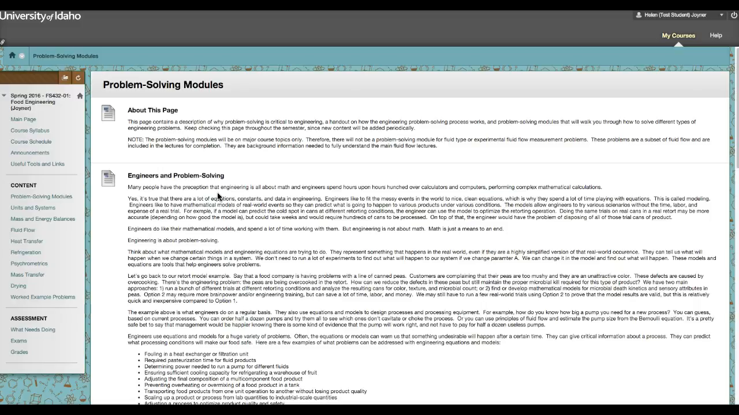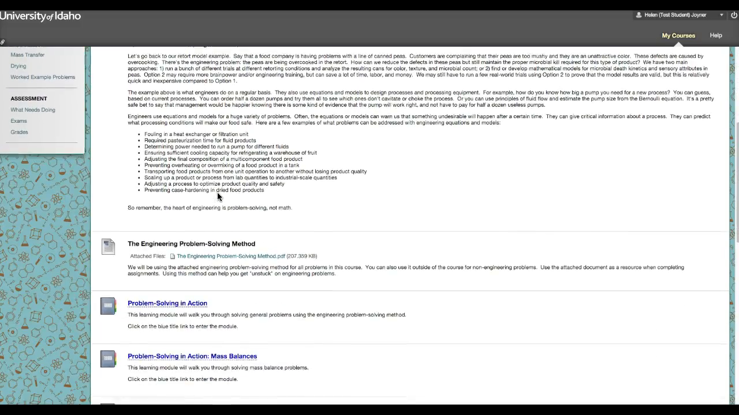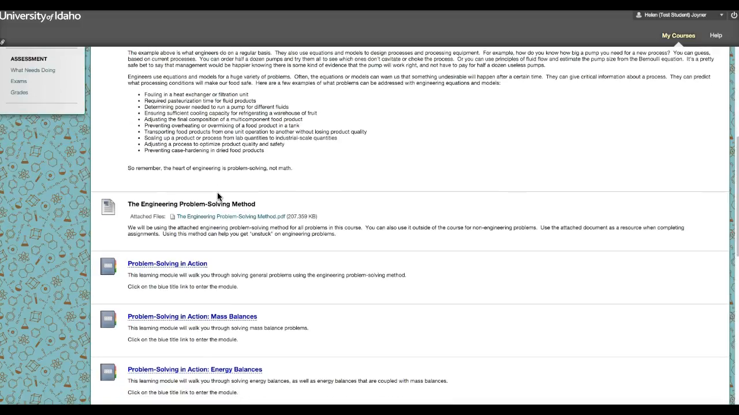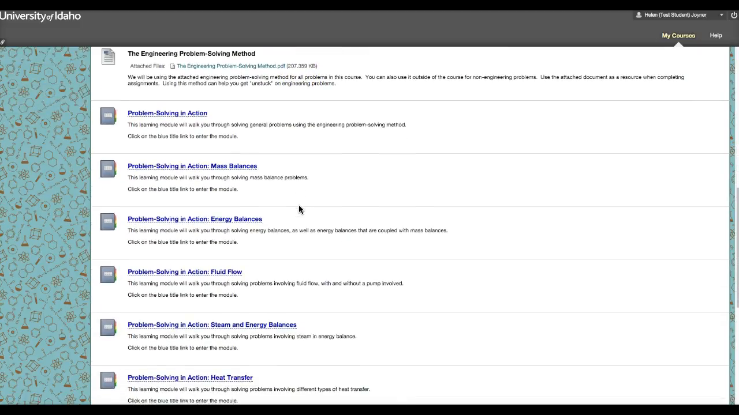So this takes you step by step through the engineering problem solving method, which is a very general method that you can use to solve pretty much any problem. We have problem solving for every topic we have in the course, so mass balances, energy balances, fluid flow, and so on. We have example problems for all of those, plus a little quiz at the end so that you can test your knowledge of, do I understand how to solve mass balance problems or energy balance problems?